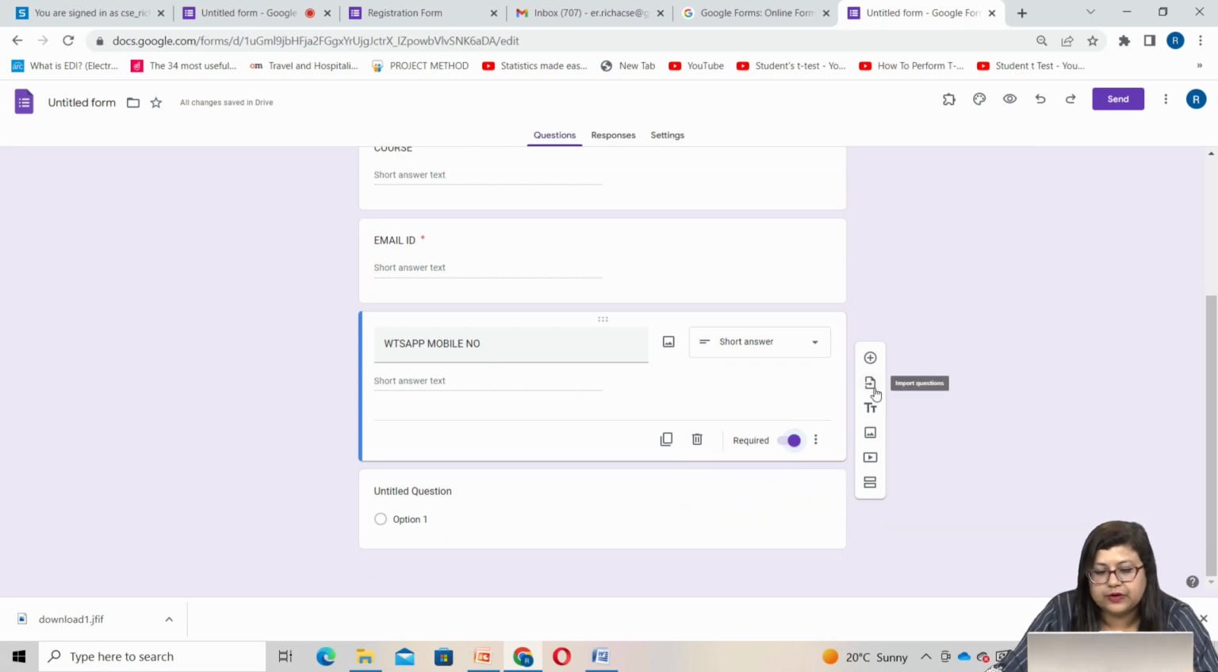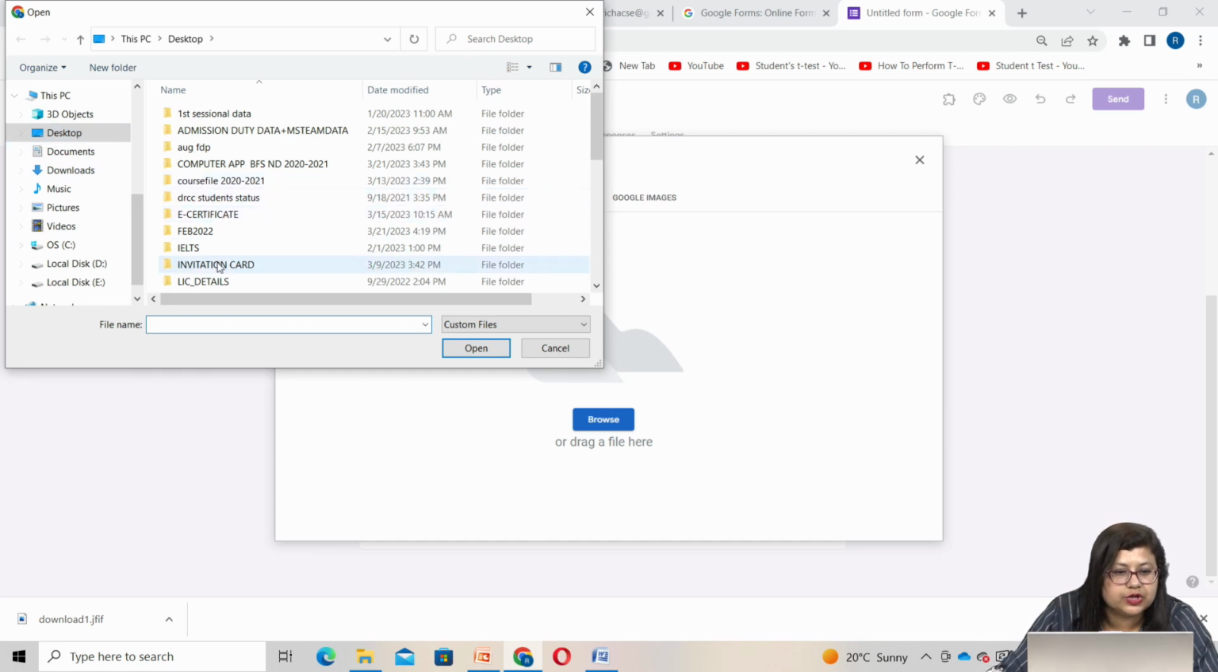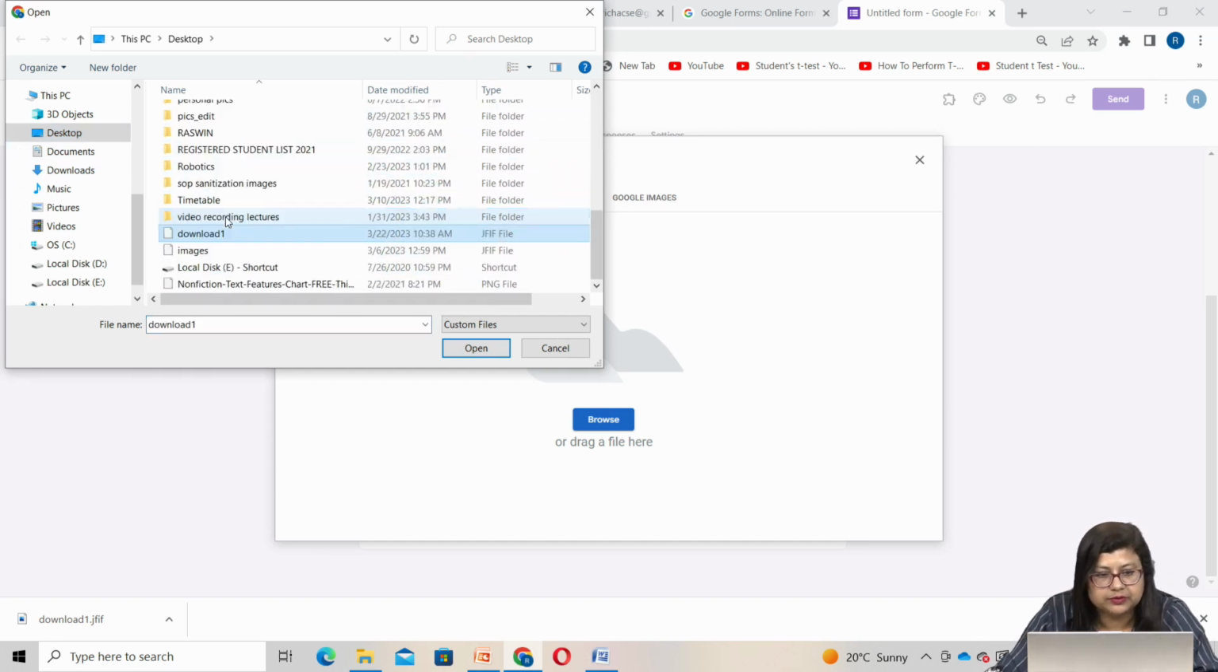If I want to import a particular question, this is the option from where you can import. If you want to insert an image, you can add the image as well. Let's say I want to add an image, so I'm selecting it from the upload option, then browse. I will be selecting the image which I have already downloaded from the net.